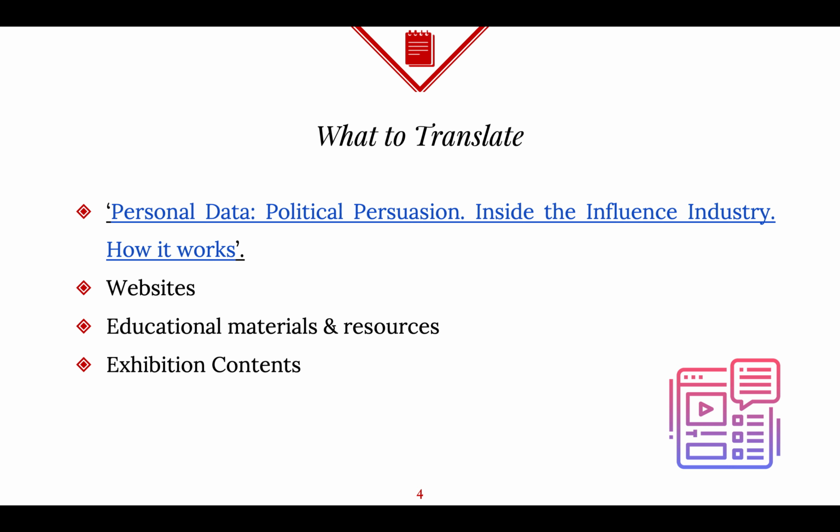For the content of this project, we noticed the message Tactical Tech is sending out on its main website and thought the mentioned report, which is Personal Data: Political Persuasion, Inside the Influence Industry, How It Works, is a great place to start. After finishing the translation of this report, the system built up can also be used to translate websites, educational materials, resources, exhibition contents, everything that you wish to make reach a broader audience.